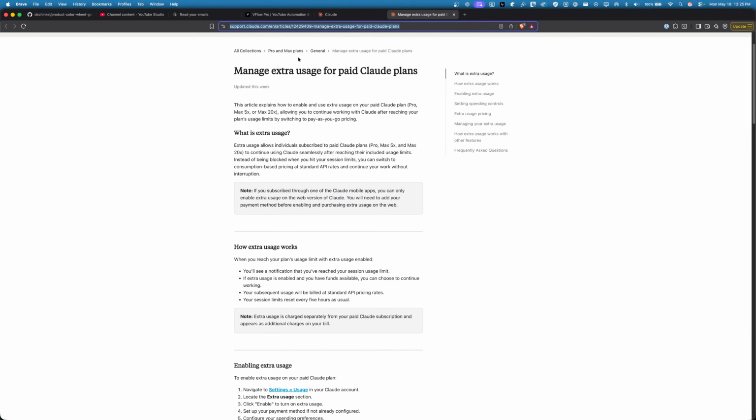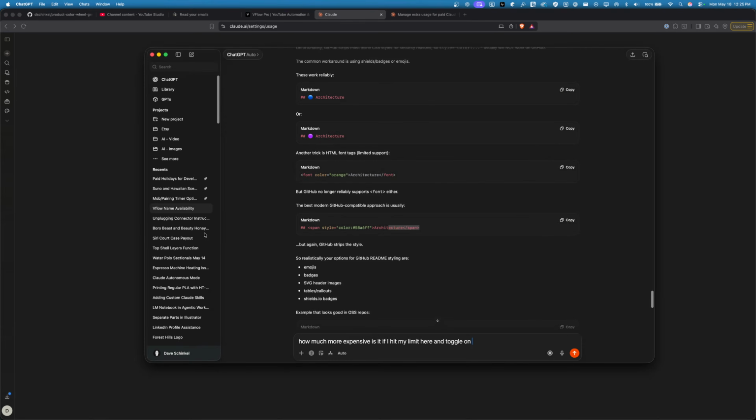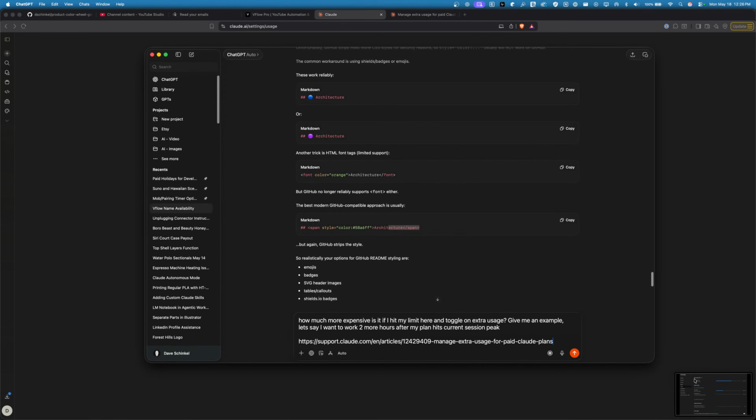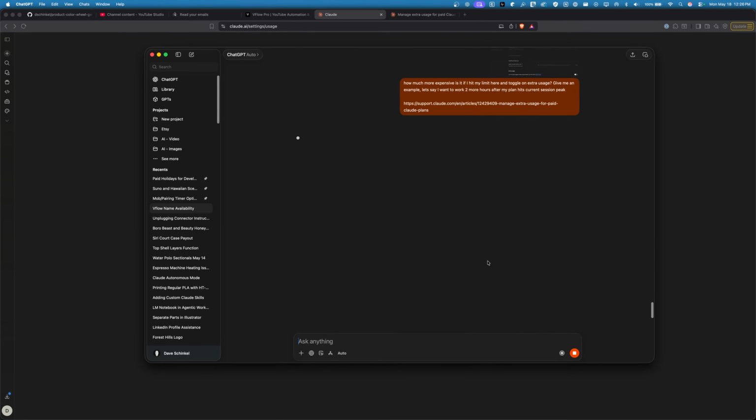Toggle on. Example: let's say I want to work two more hours after my plan hits its current session peak. How much do I expect to pay approximately if I did turn this thing on?